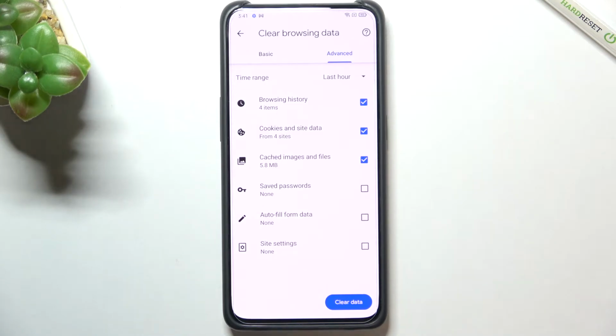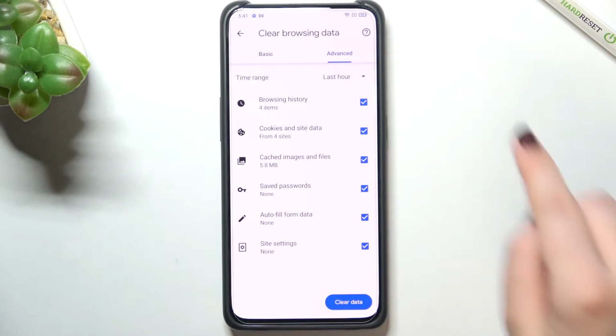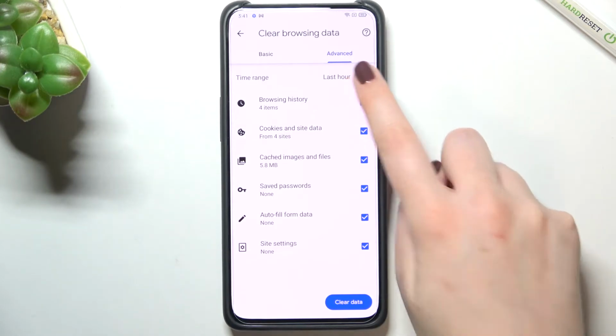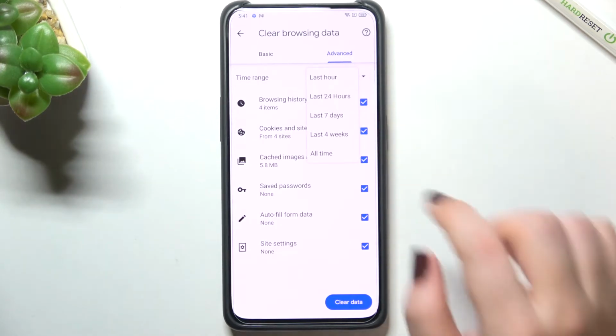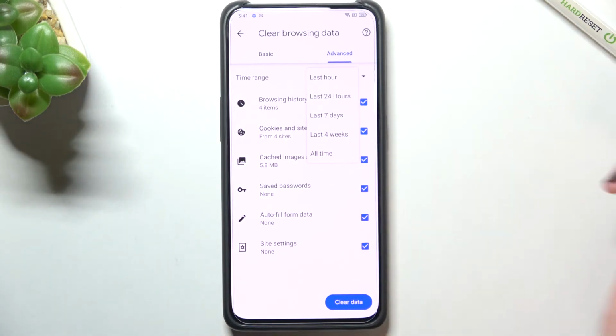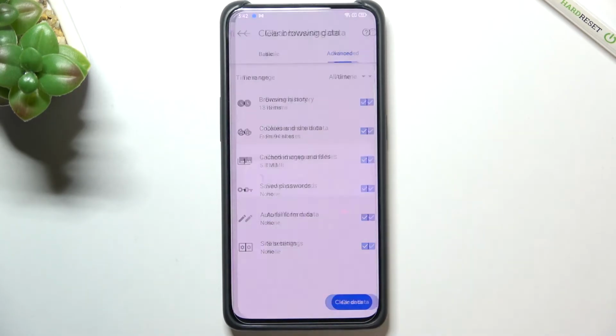If you want to remove something, just make sure that it is marked. So let me mark everything. What's more, we can change the time range from last hour to, I don't know, last 7 days or last 4 weeks, or even all time. So let me pick all time. And if you're ready, all you have to do is to simply tap on clear data.